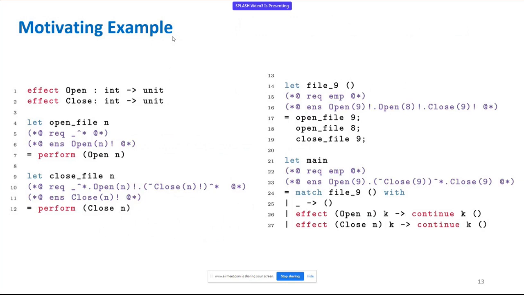Close file has a more interesting precondition. It can only be called after file n has been opened, but has not been closed. So we're able to constrain the allowed orderings here. You can see that the precondition is used to constrain the history, or the context in which this function can be called. Separately, the body is summarized in the postcondition, and they don't interact unless there are constraints on n.